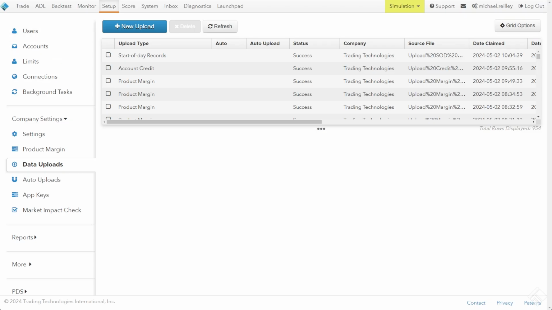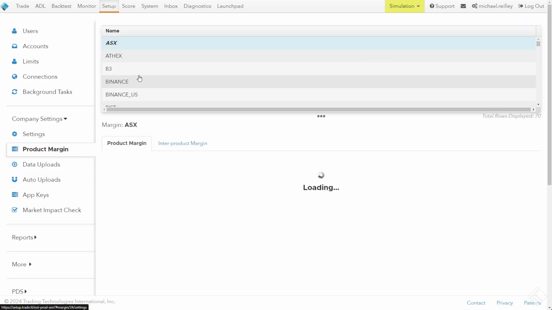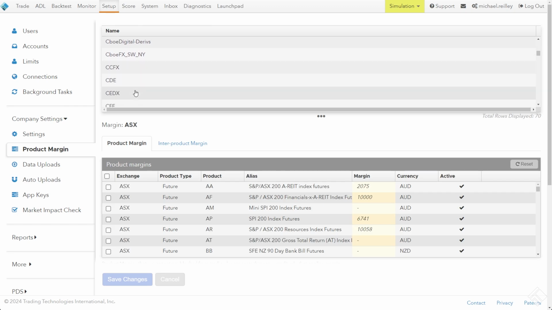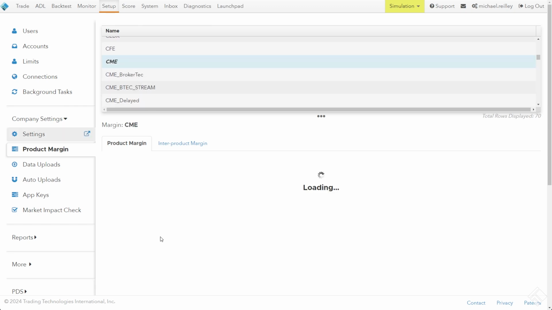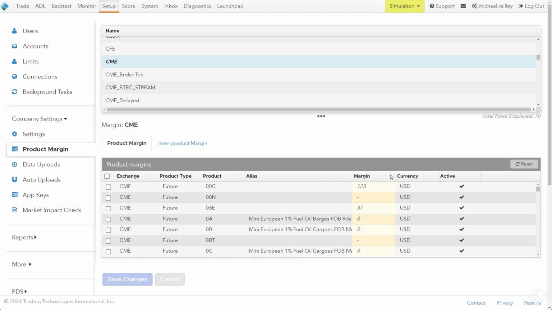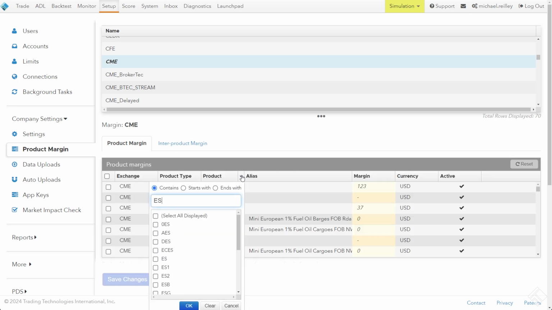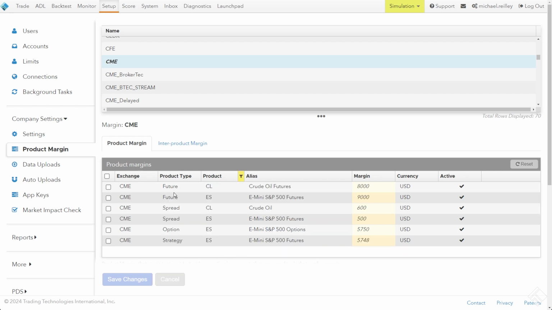Now, if we go back to setup, I can go to that product margin, and let's just get these two products in focus here. So if I go to the product margin under CME, it's going to load up. Let's get the products ES and CL in view. Okay, so we'll see the futures, the spreads and the options for CL and ES. So really we're targeting this $8,000 and this $9,000 amount for the margin.